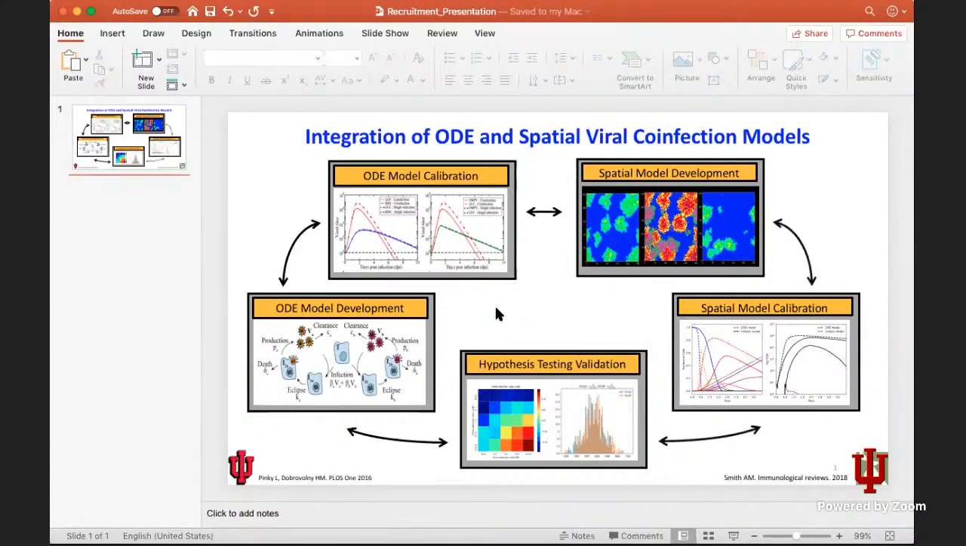But in terms of the project itself, it's just a continuation of what TJ was explaining in terms of the workflow that we have developed here at the lab, to start from a set of ODEs and develop a spatial counterpart of those ODE models. Specifically, the problem that I am interested in working on is viral co-infection. It's a project that we are already in collaboration on with a professor from, I think, University of Tennessee, right?